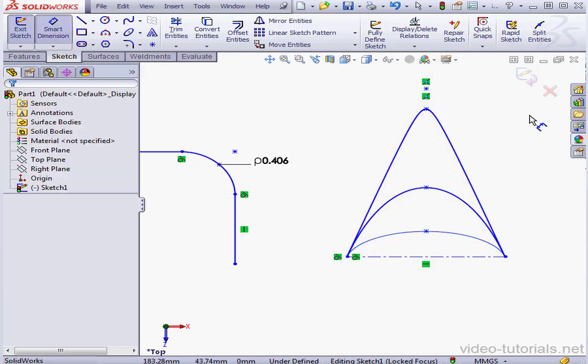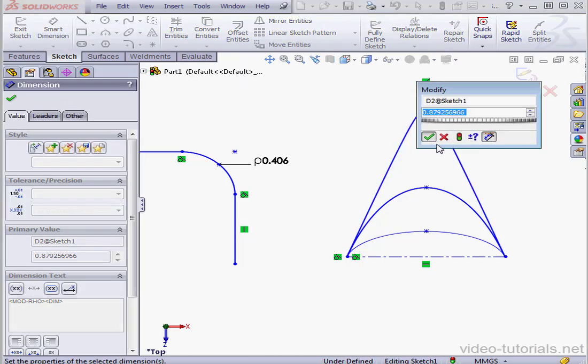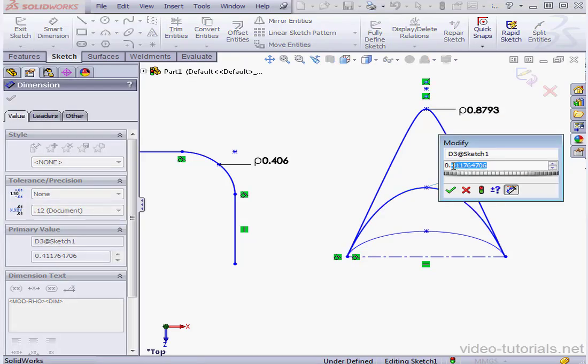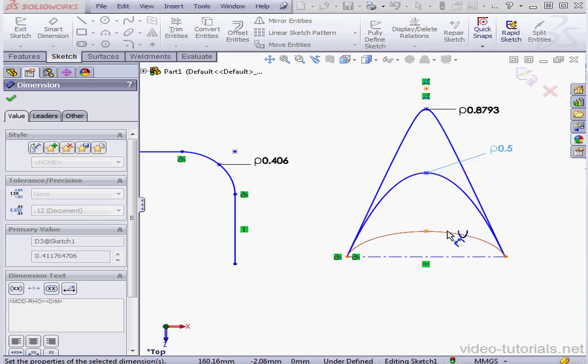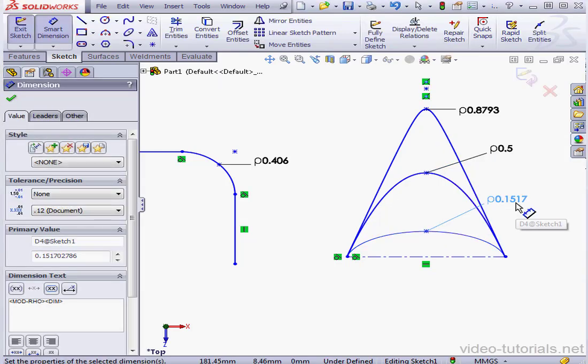Now let's apply some dimensions. Okay, the default value there. Let's make this one 0.5. Okay. And the default value is fine here. As you've probably guessed now, the distance between this line and this point is 1.